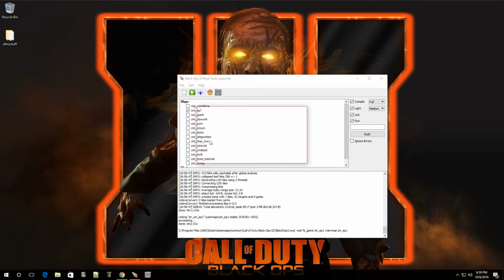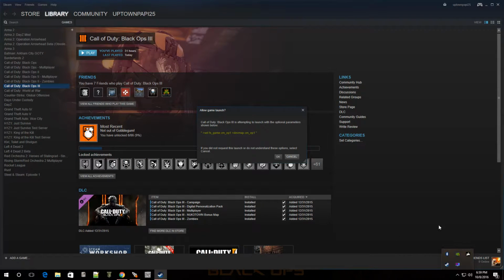All right, so whenever I see this little box right here, I already know that the map is ready to load. It says right here, done. And it's showing me the path and the name of my map. So all you have to do is just go over to Steam. There you go. It comes out with that little sound. Make sure I don't kill your ears.